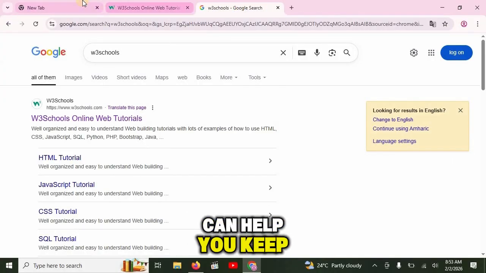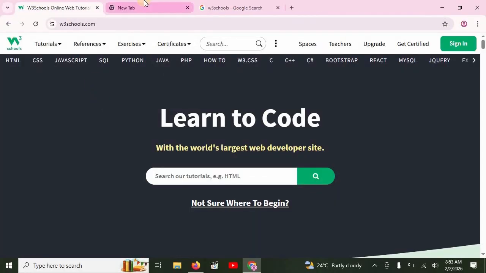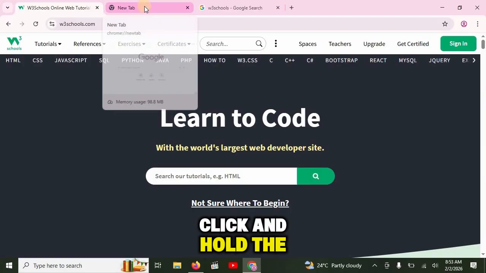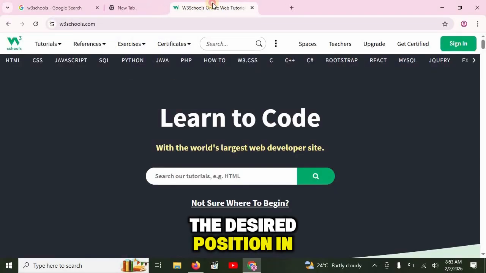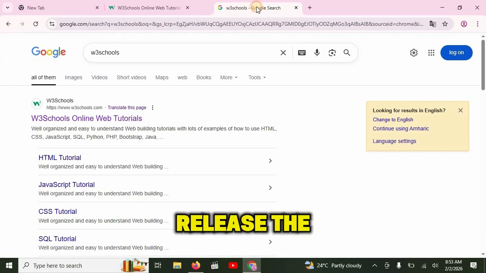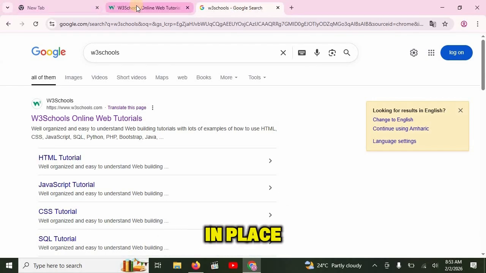5. Moving a tab. Rearranging your tabs can help you keep related content together. Steps: 1. Click and hold the tab you want to move. 2. Drag it to the desired position in the tab bar. 3. Release the mouse button to drop the tab in place.